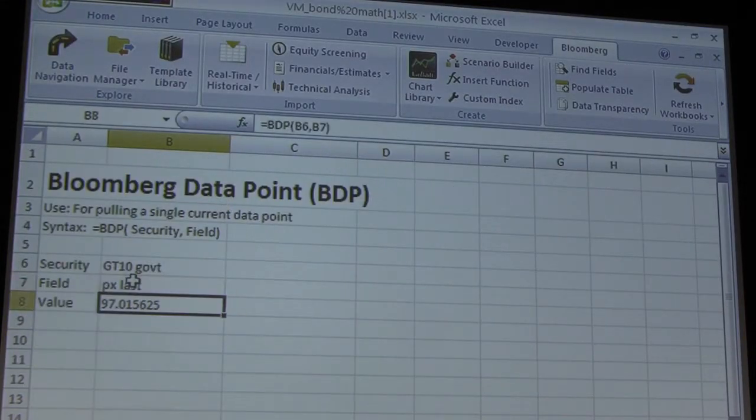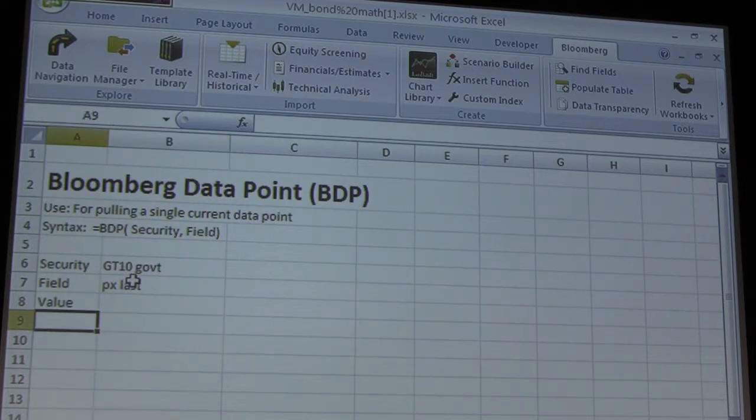So the first thing I want to show you is what we call the BDP function. So BDP, or Bloomberg Data Point, is the functionality we use to pull a single current data point into Excel. So let's just say you want to pull in the price of the 10-year right now into Excel. You could do that with the BDP formula. The syntax, as you can see here, is equals BDP, the security, which in Excel you have to do the ticker and the market sector, and then the field.